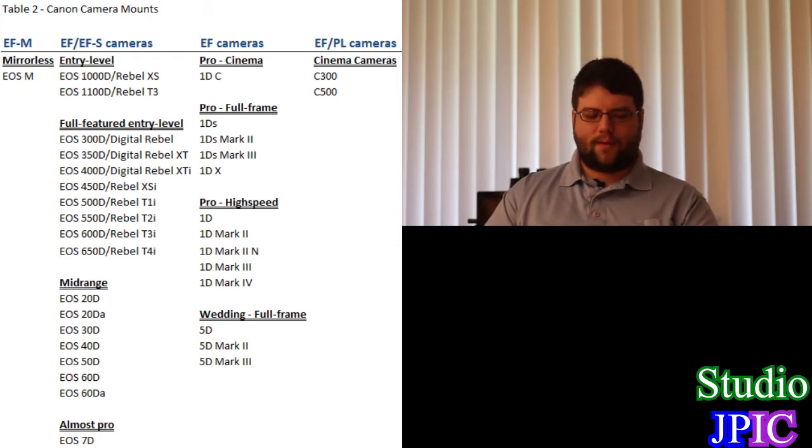The next category is the EF and EF-S cameras. Basically these cameras have a dual mount system where you can put in any EF lens or any EF-S lens on the market. And I divided them into different categories. Everybody has their own categories for this; there's not necessarily any official way of grouping them together.